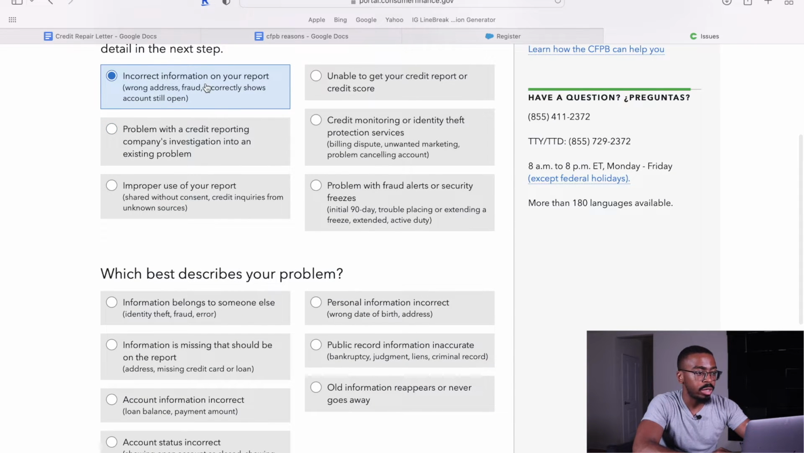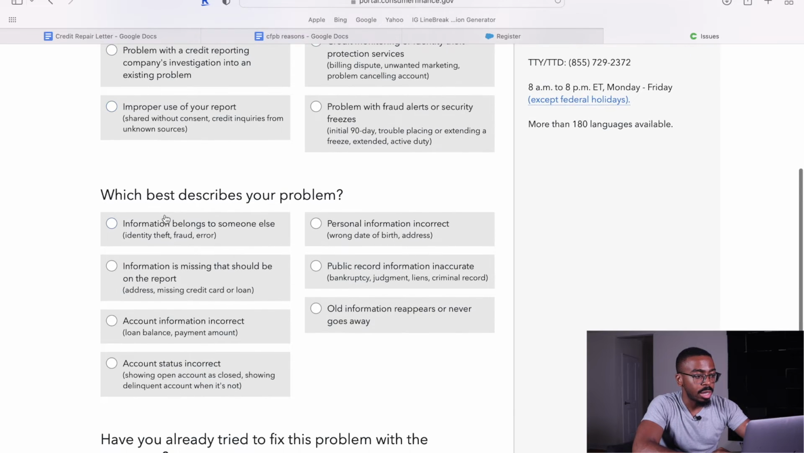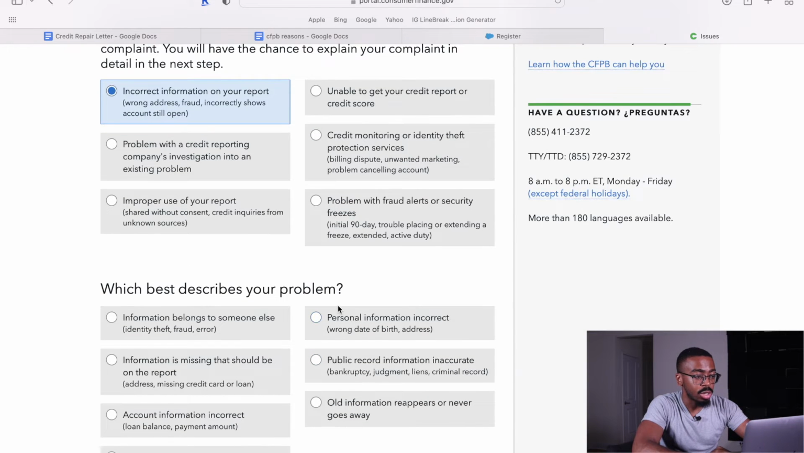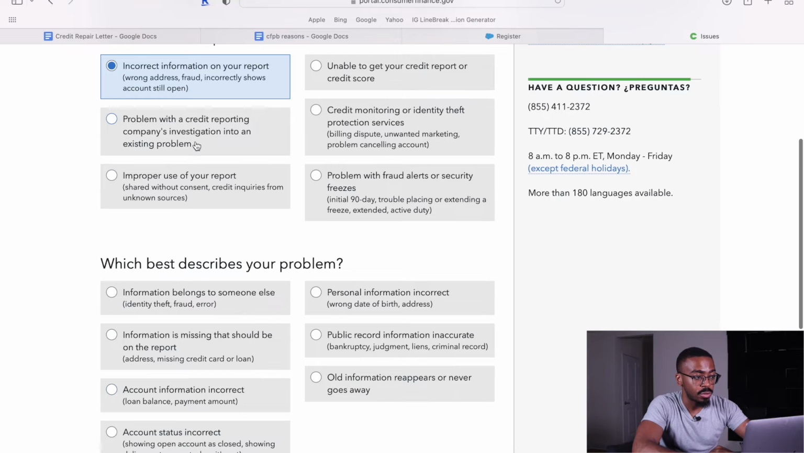So for example, when you click on incorrect information on your report, you'll come down here and it's going to say, what best describes your problem? Is it information that belongs to someone else? Information is missing on someone's report, account information incorrect, public record information incorrect, right? So you're going to decide from there if one of those best fits you.